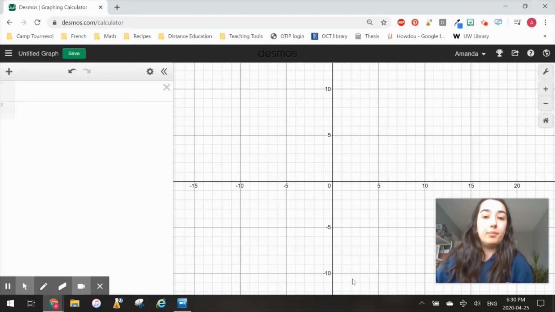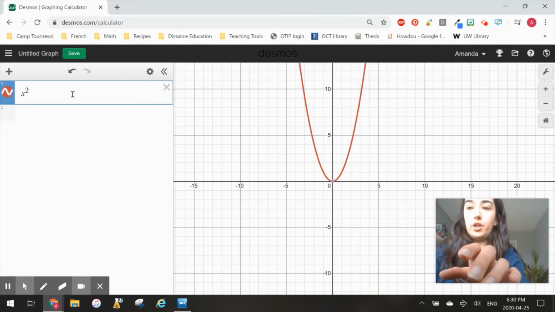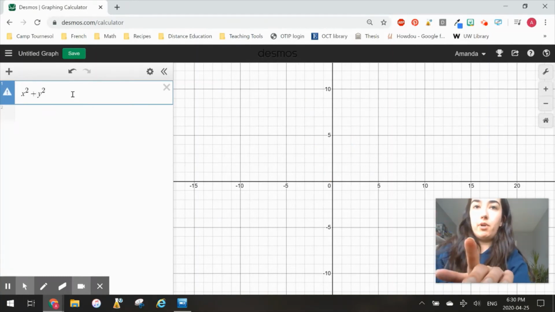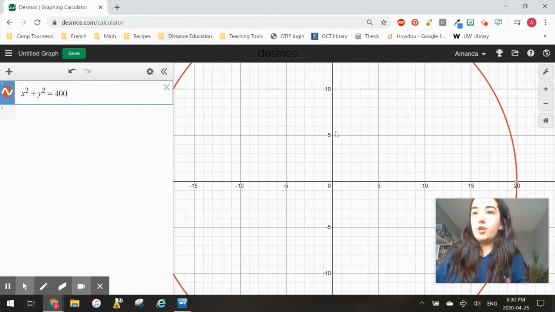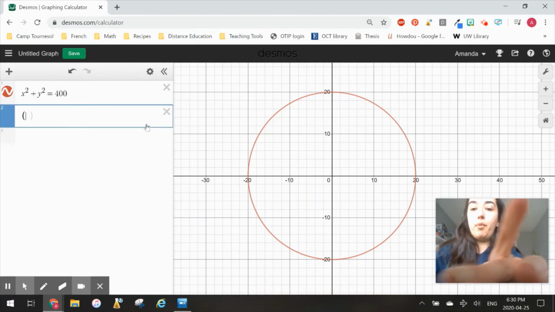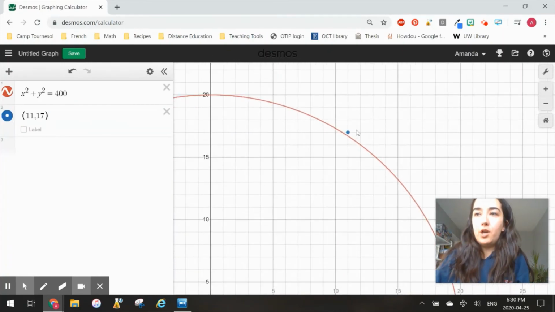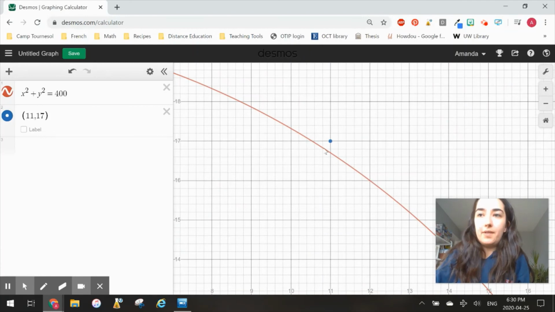Let's take a look at what this problem looks like on Desmos. I'm going to go to desmos.com/calculator, and I'm going to type in, first of all, the equation of our circle. X squared plus y squared is 400. It's giving you this perfect circle here that you can see nice and clearly. Then I'm going to type in my point 11, 17. You can see it's pretty close to the edge of the circle, but when you actually zoom in, you can see it's on the other side. And you can, in fact, confirm that it is outside of the circle.